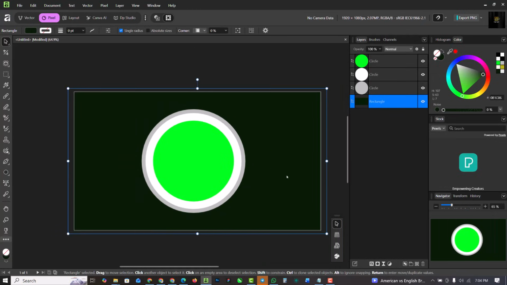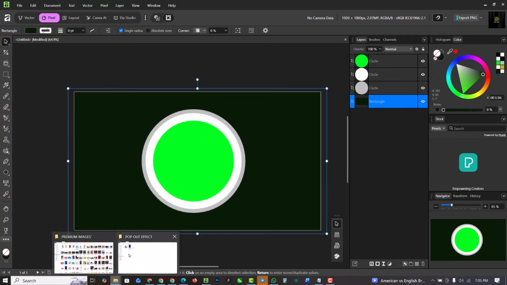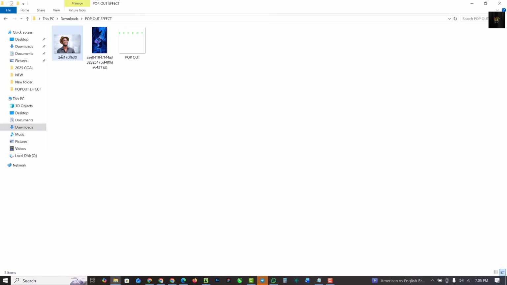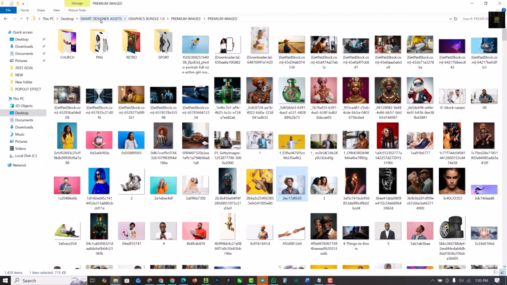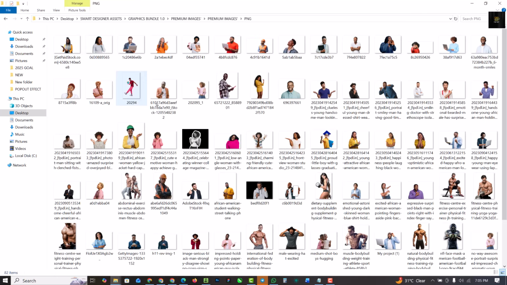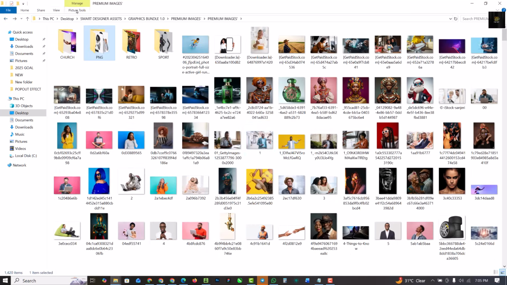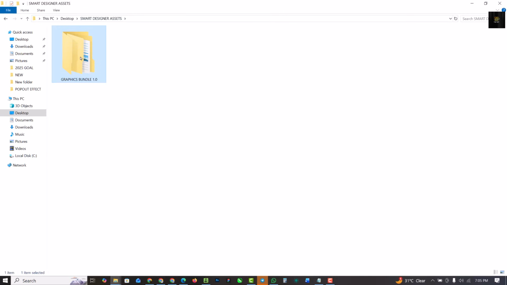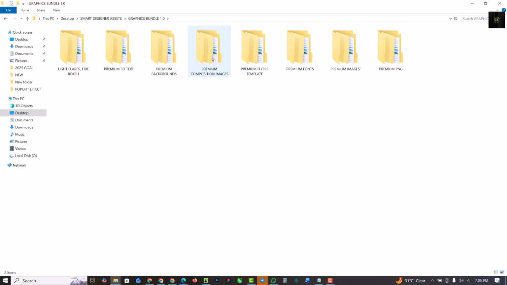All right, so now that this is done, let's bring in the image of the subject we're going to be using, which is this image. This image is also part of the Smart Designer Premium asset. As you can see, I'm inside the Smart Designer asset, in the premium images. You have the PNG images, just like what you're seeing here, and you also have so many things. This pack is power packed with so many things.